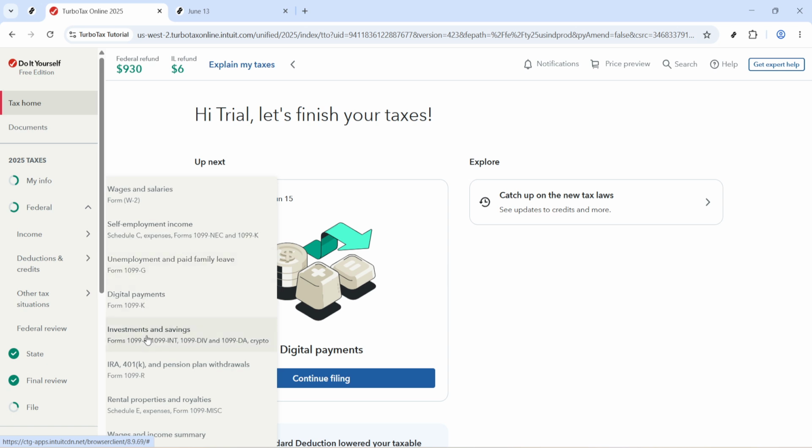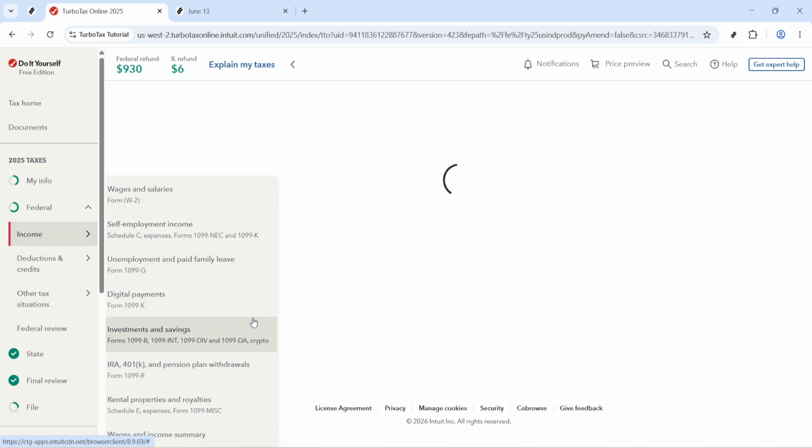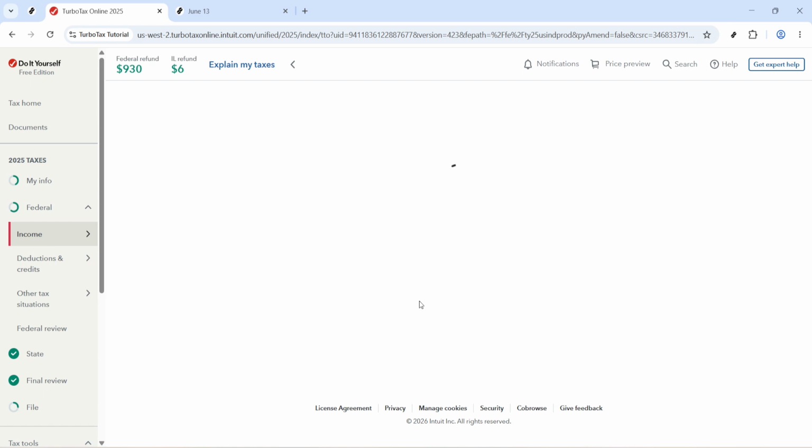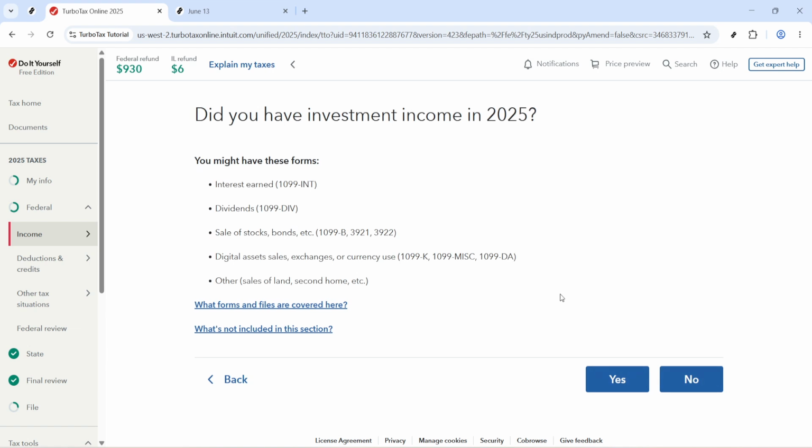This is the area where TurboTax groups together things like brokerage statements, stock sales, and other financial activity tied to gains and losses. If you're adding information that belongs on Form 8949, this is the section you'll want to use. Take a moment here to make sure you're selecting the correct category, especially if you have multiple types of income listed in your return. Next, when TurboTax asks whether you had investment-related activity, click Yes.